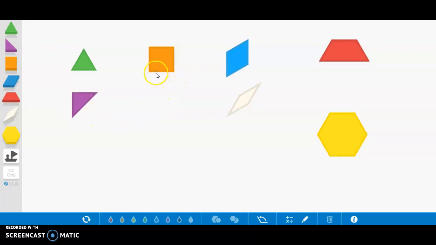Our square has four sides and four corners. These are called rhombuses, and sometimes people will call them a diamond. And the story that we read earlier this week talked about a diamond, but the math term is rhombus. So we have a rhombus, and here is our trapezoid and our hexagon with our six sides and six corners. So you'll be using a combination of these shapes, like I said, to create a picture.